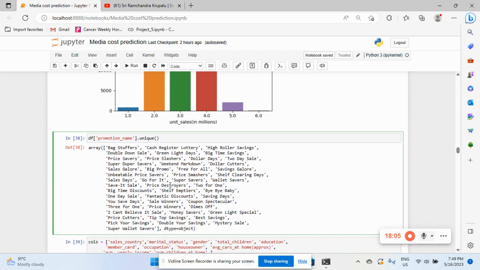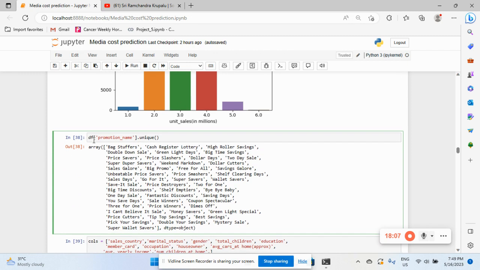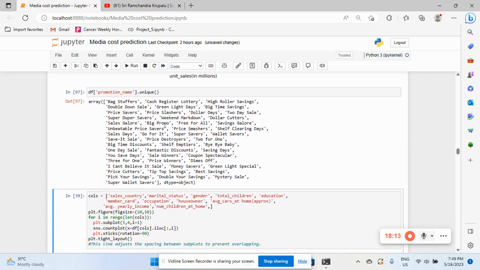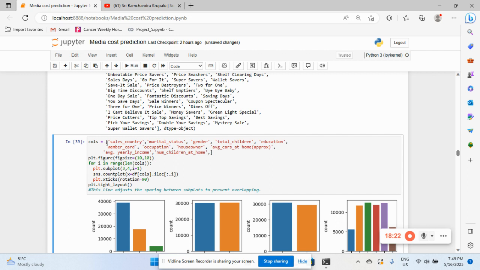Okay, maybe I don't know exactly, but it is the same as it is. After that we have a promotion name. We are checking the unique value, and after that we are getting this much categorical data. After that we have the columns where we cannot apply a single column with a count plot or any plot.